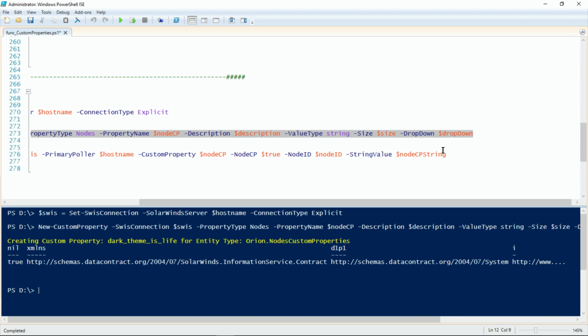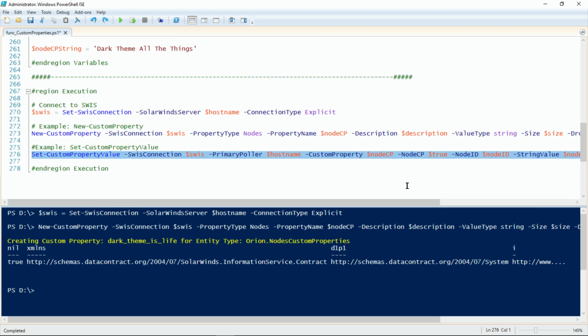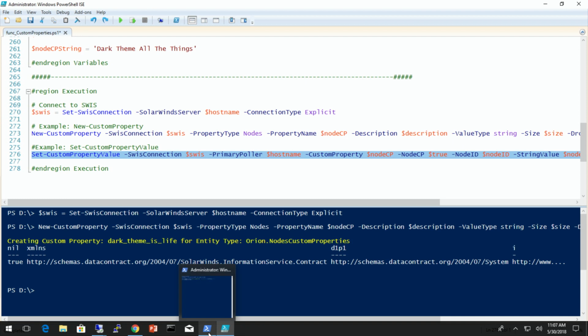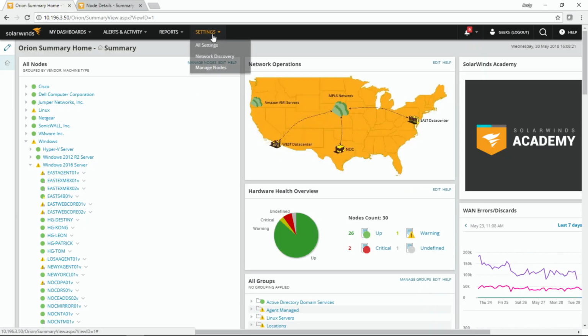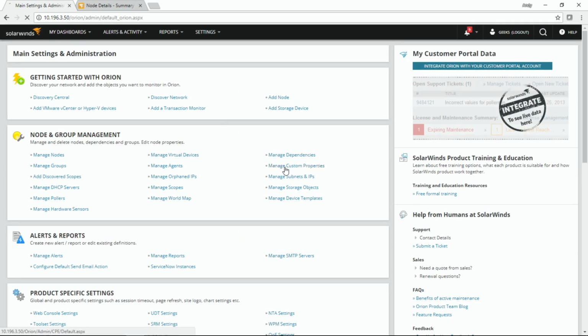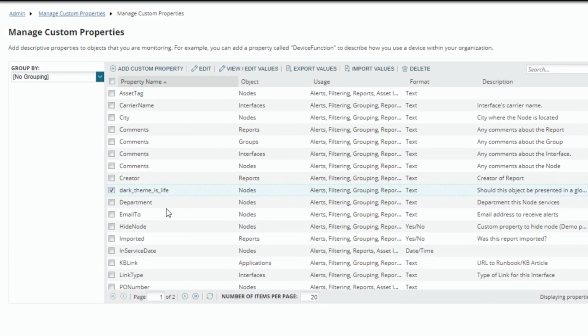So anyway, what we're going to do next is set the specific values for this custom property. Before we do that, do we want to jump over to the website and show that a custom property was created there? Yeah, so let's go ahead, go into the browser. When we come over here to the website, what I like to do is jump into all settings and then go to manage custom properties. And then just verify that it is there underneath the node object type. And so right here, we've got our dark theme is life.